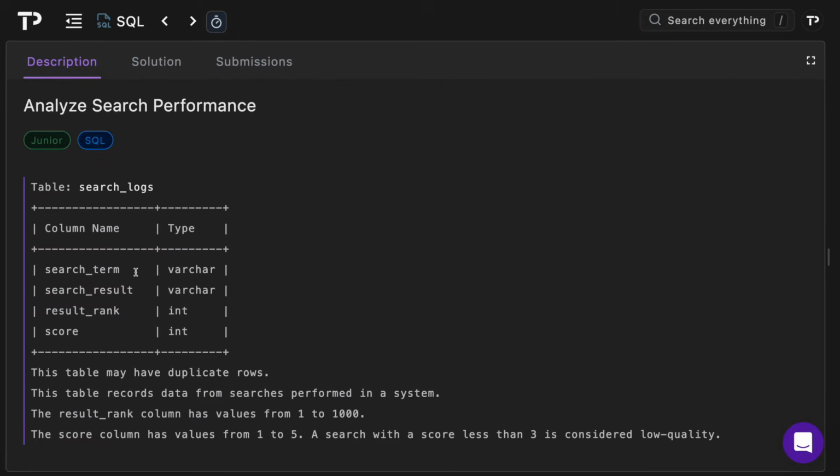The first is the search term, which is a varchar. The next is the search result, which is a varchar. Then we have result rank, which is an integer, and score, which is an integer. This table may have duplicate rows, and it basically records data from searches performed in a system. The result rank column has values from 1 to 1000, and the score column has values from 1 to 5, and a search with a score less than 3 is considered low quality.